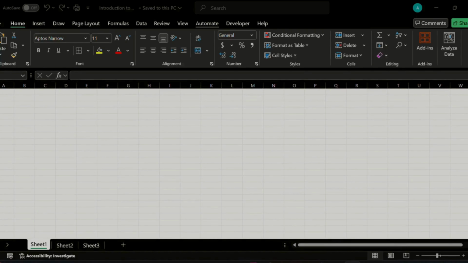Let's begin with the basics of MS Excel. This here is the title bar. This is the quick access toolbar. As the name suggests, it consists of commands which you use frequently so that you can access them here by clicking directly on the quick access toolbar.